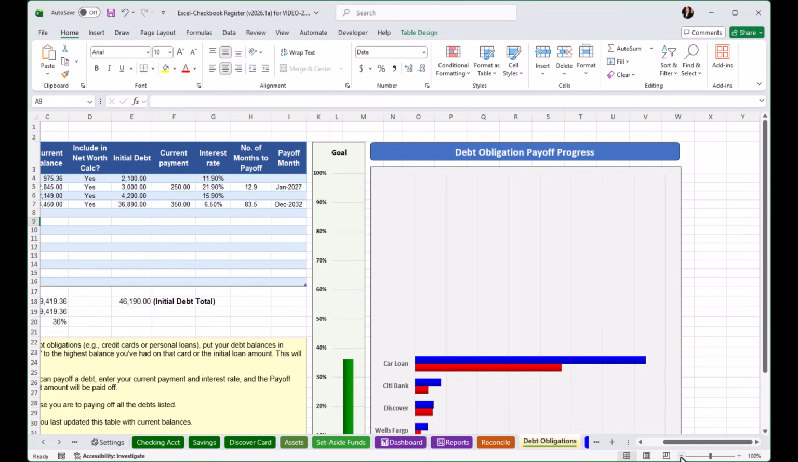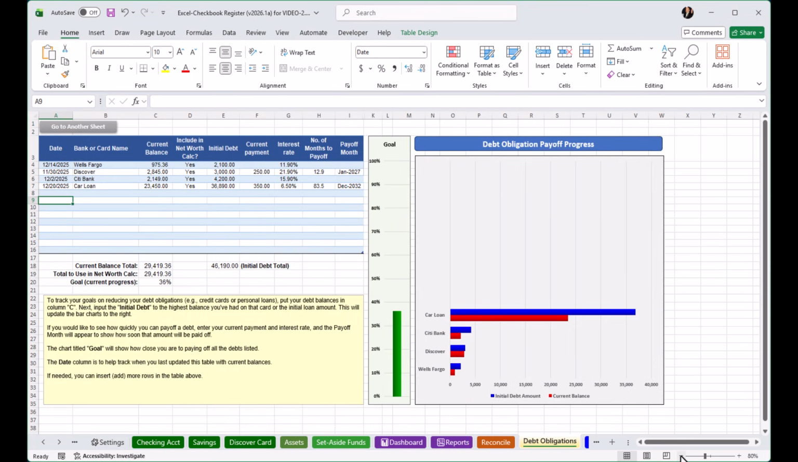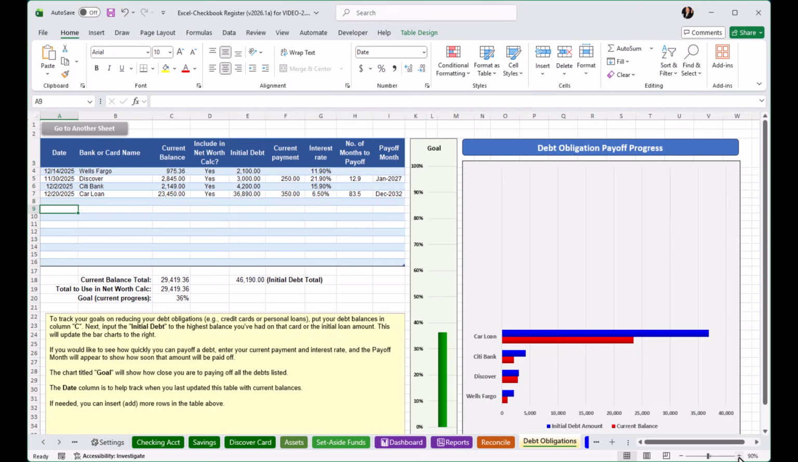Also, you can make use of the Excel feature for zooming in and zooming out. For example, if I click that minus button there, it does zoom out a bit so that I can see more of the chart while I'm actually working on the worksheet. We'll zoom back in now.